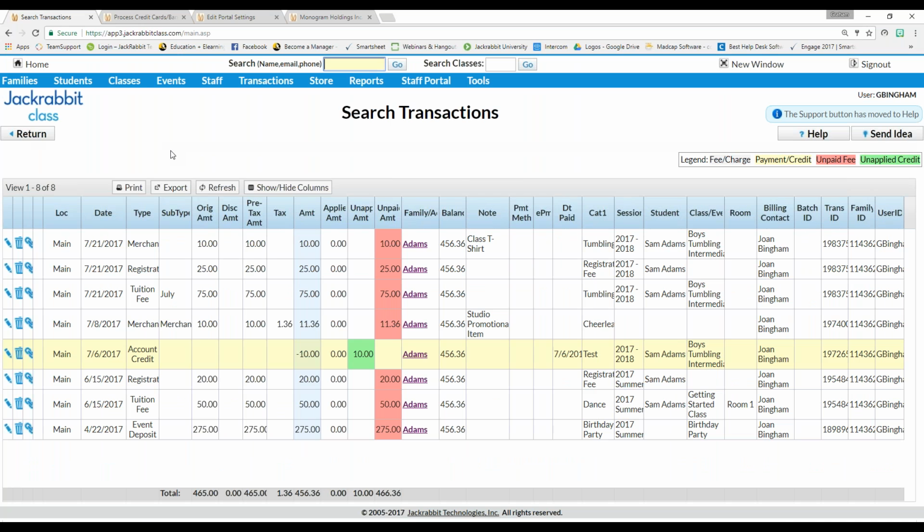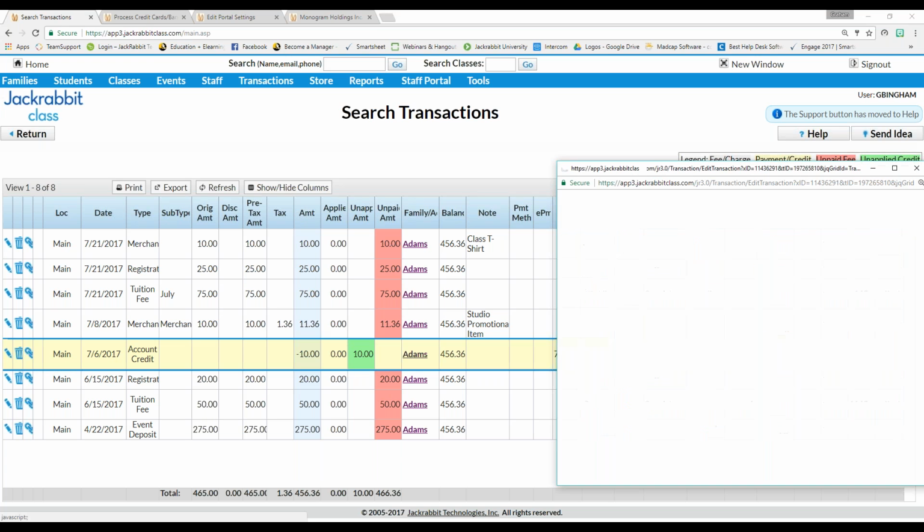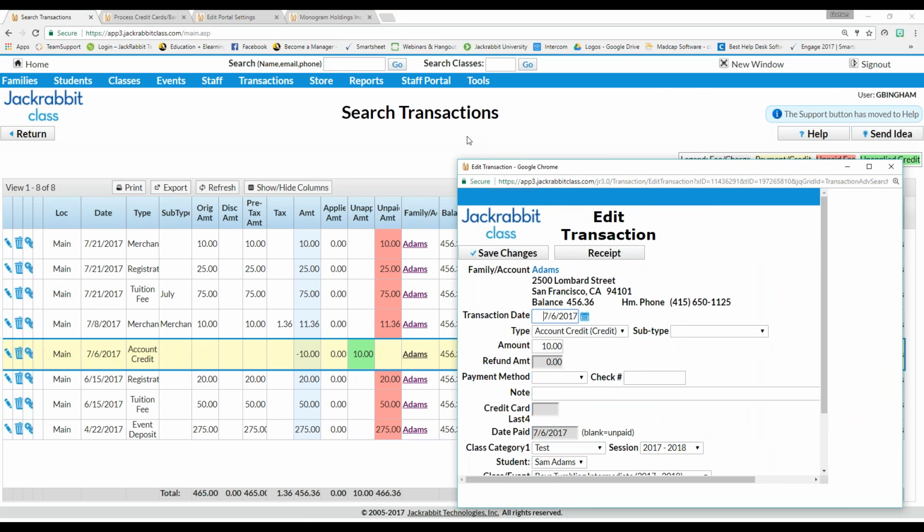Now this will filter out all of the credits and the payments. So you can see that this family actually has a lot of unpaid fees, but they have one unapplied credit of $10. I can go ahead and click the edit button here and easily apply that.